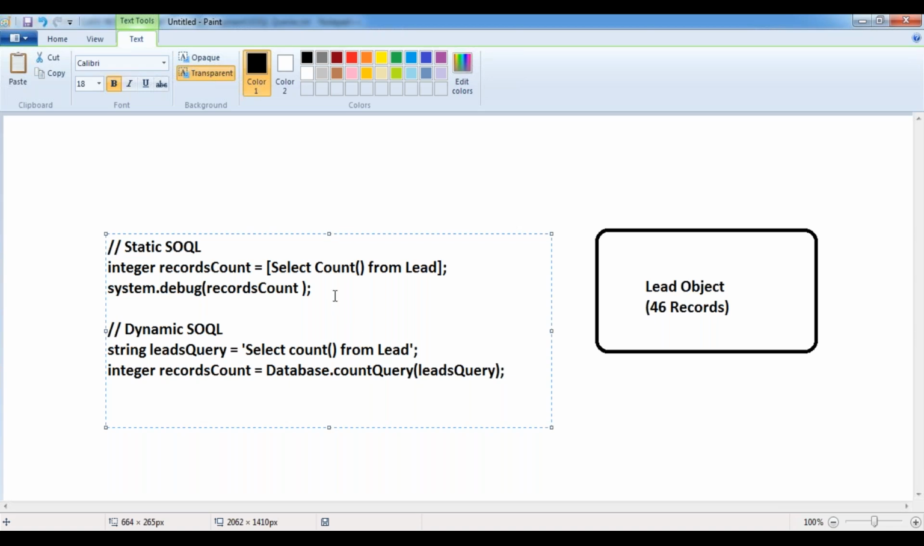So whenever we are going to get the count of those records, we have to use that method called countQuery here. If it is a static SOQL, it returns the result in the form of an integer. If it is a dynamic SOQL, we have to use the countQuery method. Okay, clear now? So in this case we simply use the countQuery method, store the result inside an integer variable, and from there we can display that value wherever we want.